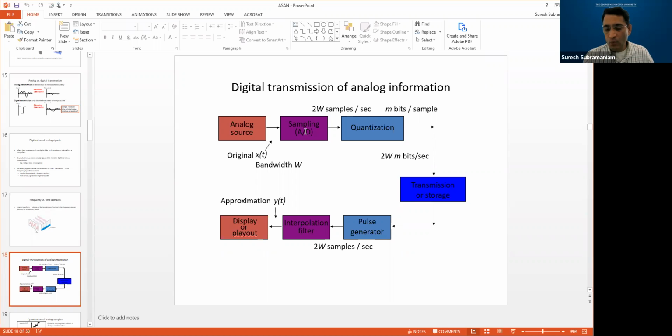So if you sample it every 1 millisecond, for example, a millisecond is 1,000th of a second. Then we say that the sampling rate is 1,000 hertz, 1,000 times per second, because 1 millisecond is 1 over 1,000.